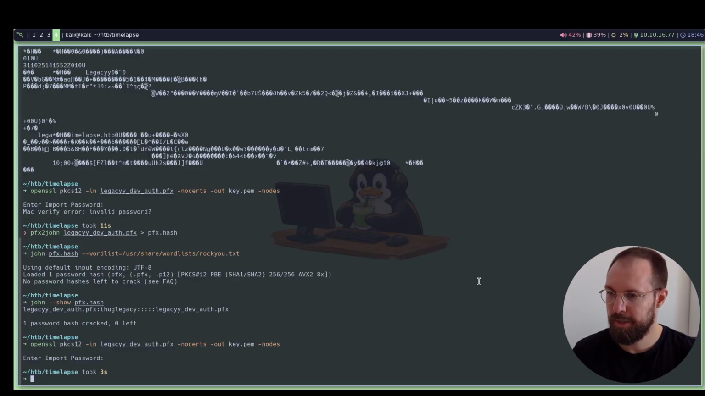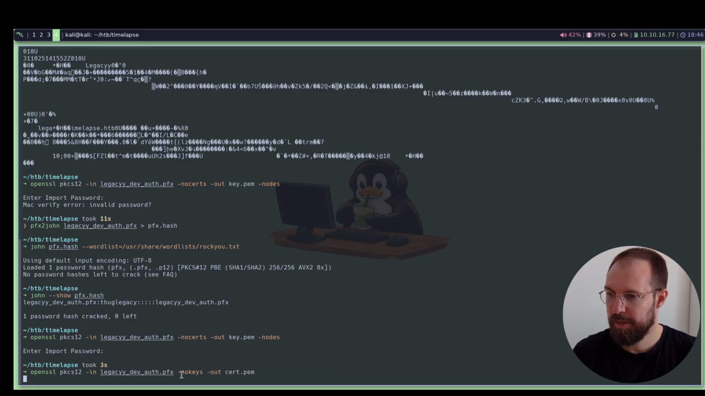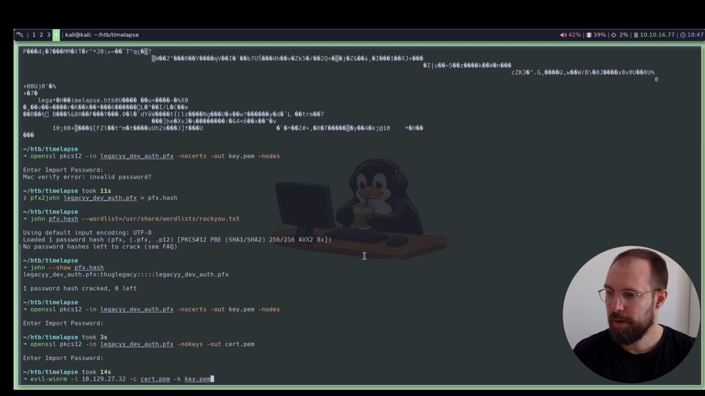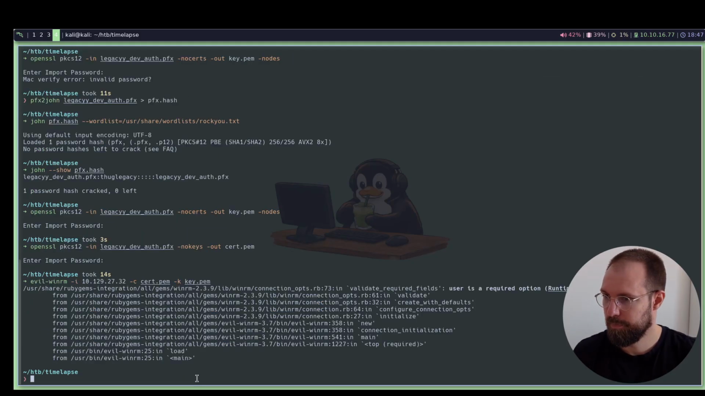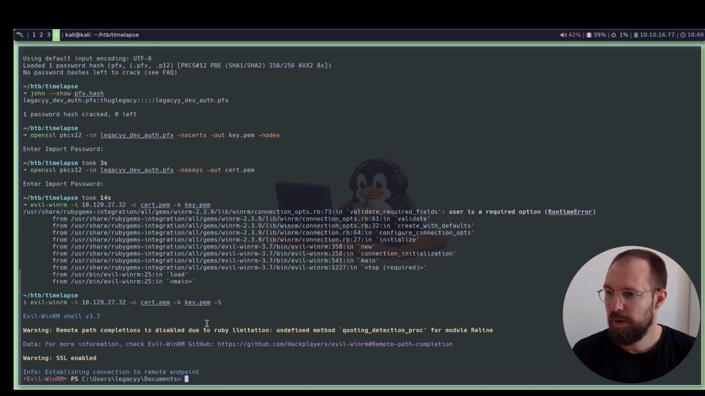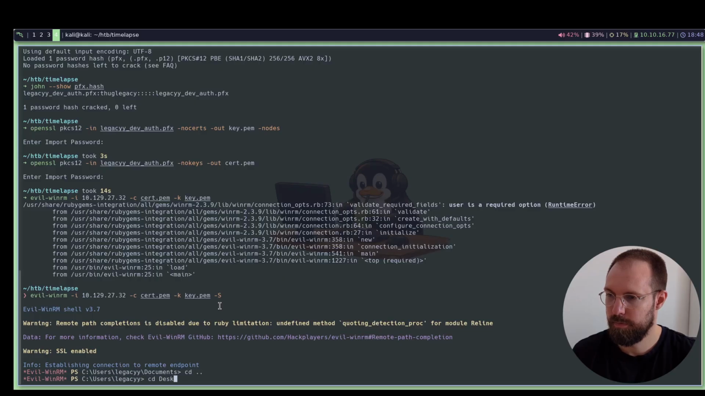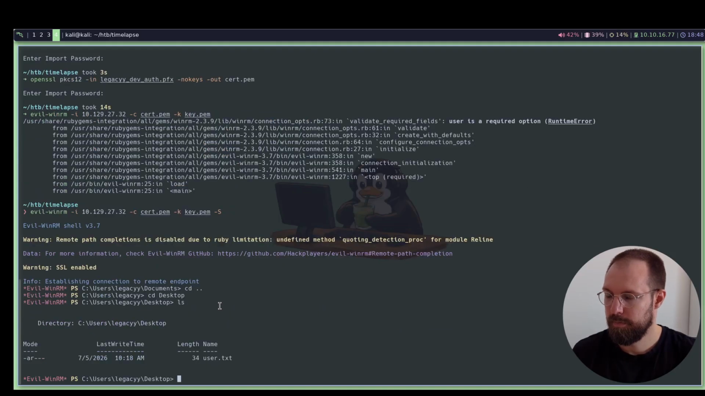So we extracted the key, and now we can also extract the certificate. We use the flag nokeys, and we store it in this file. Now we can use WinRM and provide our certificate and key and see if we can authenticate. And since we authenticate with the certificate, we need to use the flag -S for SSL enabled. And we found our first flag, the user flag.